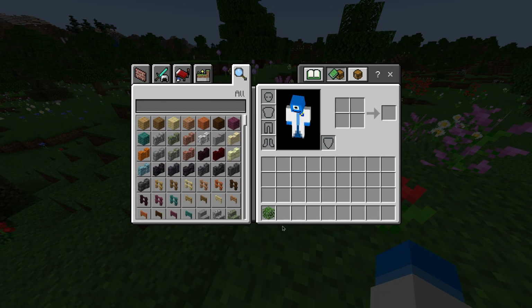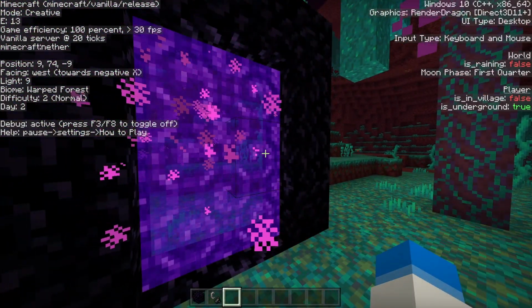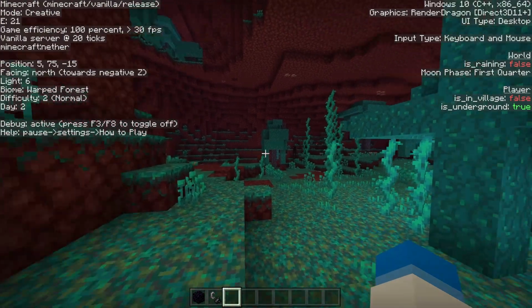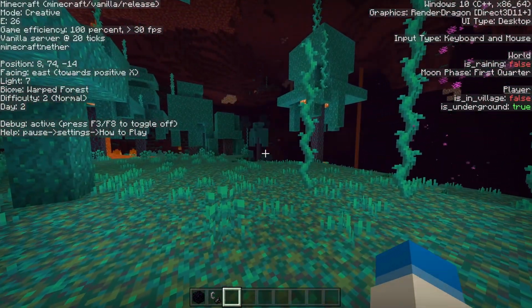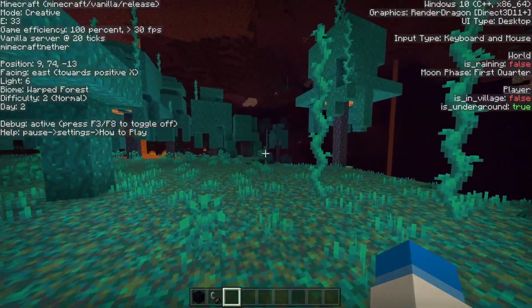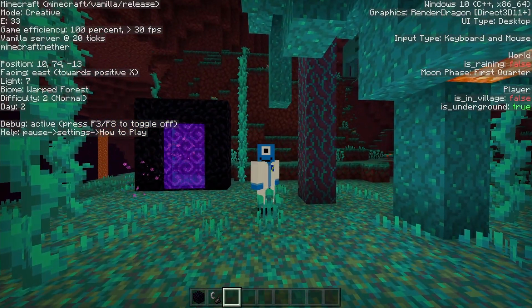If we were to build another portal real quickly, then as you can see here, it now says we are in the Nether, and that would obviously work if we go to the End as well. Next line, we have the position. So this obviously tells you your coordinates.